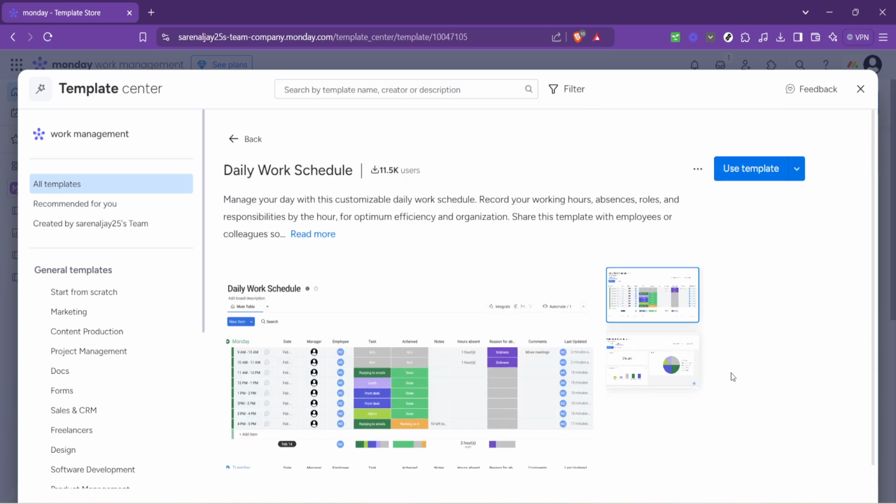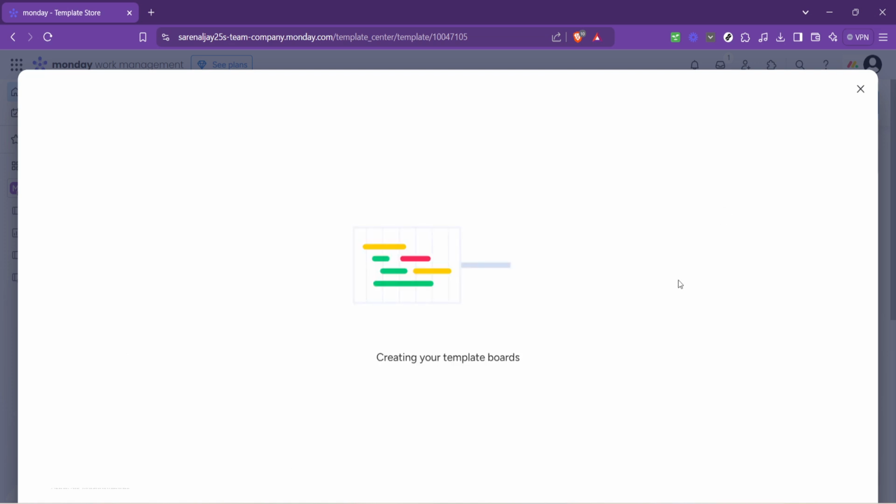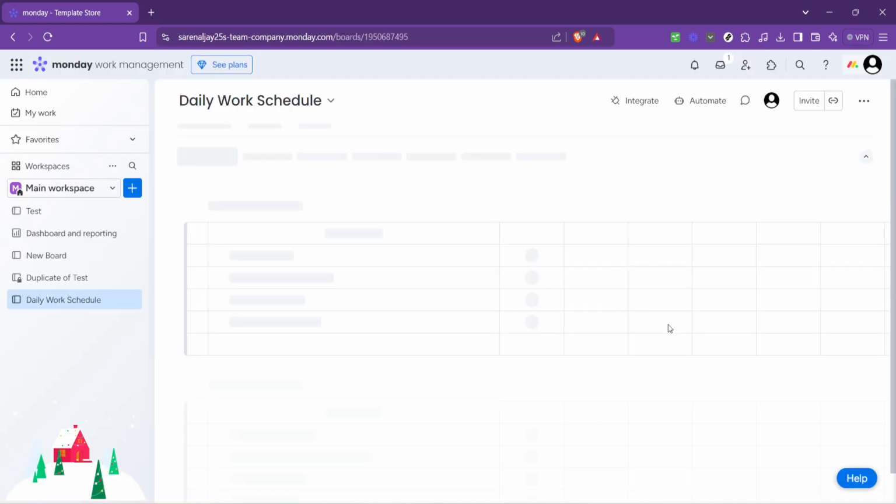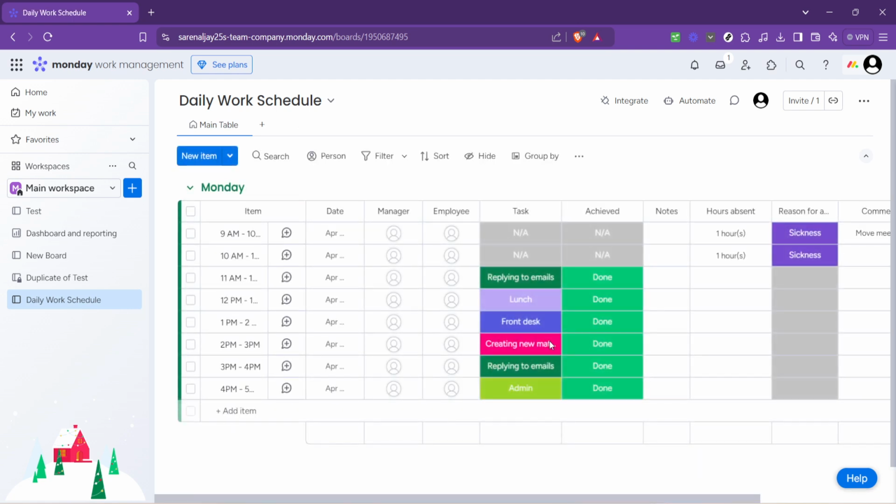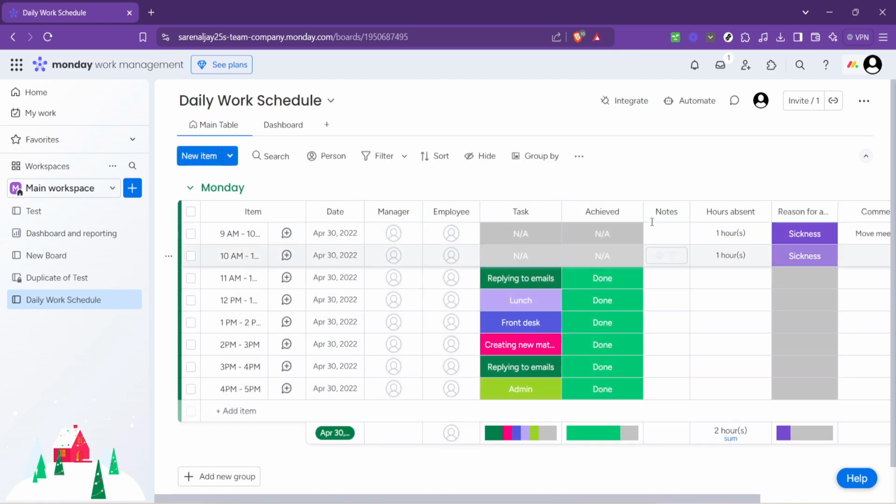For this example, let's work with the Daily Work Schedule template. This template is versatile and can be adapted for various scheduling needs, whether you're managing a project, tracking daily tasks, or organizing a team's workload. Click on the Daily Work Schedule to select it. After selecting the template, you'll see a preview and some details about what the template includes. When you're ready, click on Use Template. This action will create a new board in your workspace based on the Daily Work Schedule template.